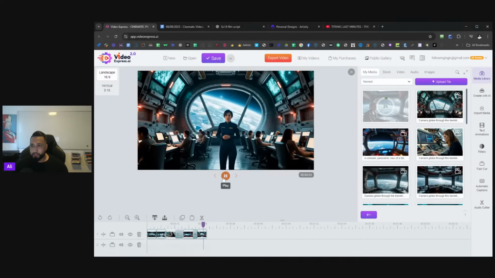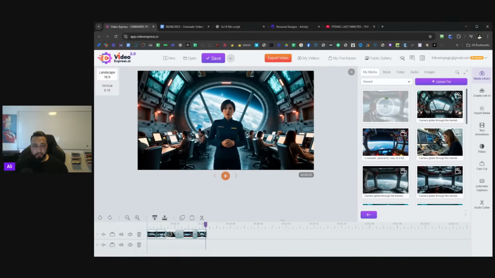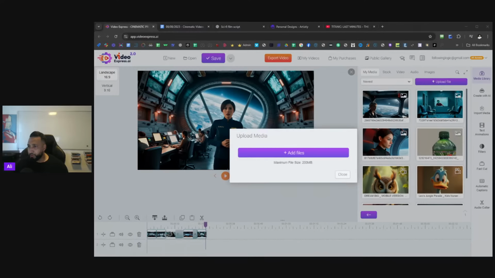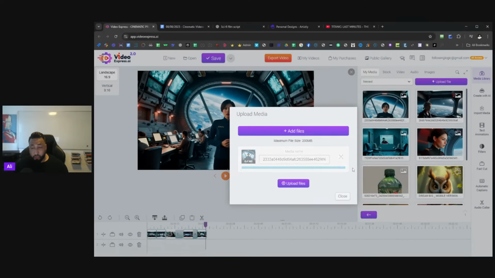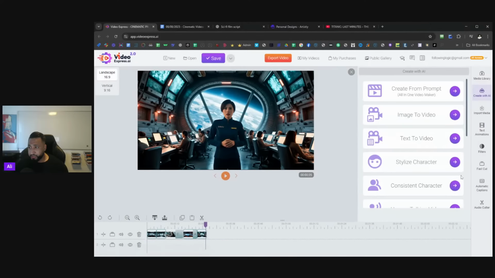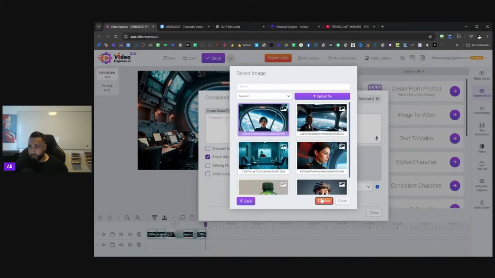Okay, so it's just her now. Yes, this is another really good example. I want her as my character. So what I can do is take an image of her. I come to my media library, upload, add file, upload file. I can take a screenshot and use her as a still, and then it's basically consistent character, using her there.